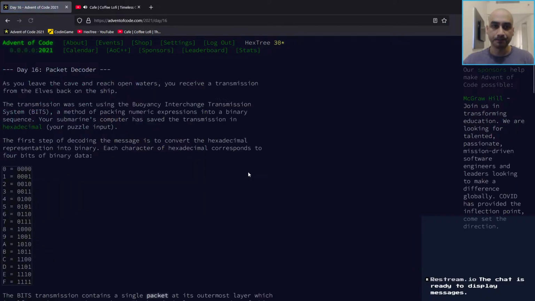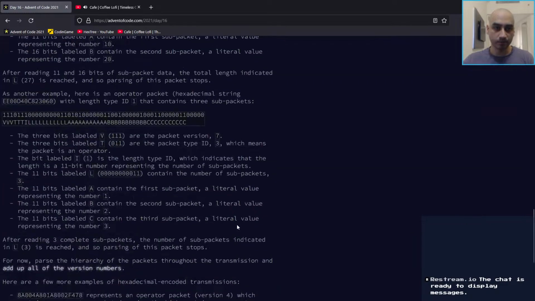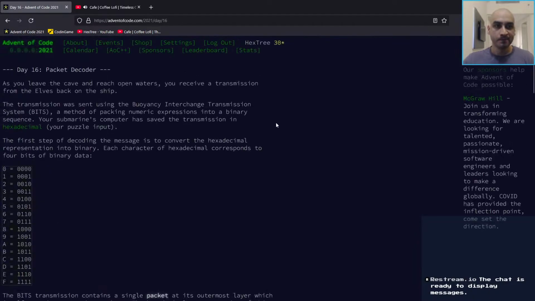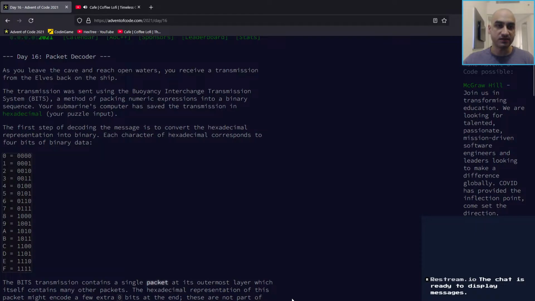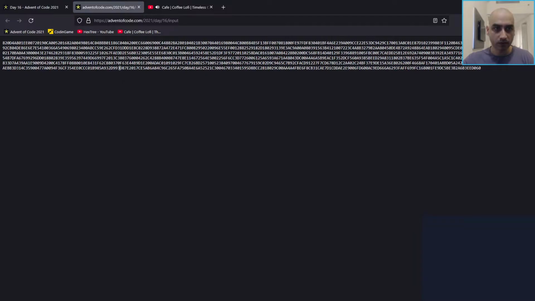Alright, 16. Packet decoder. As you leave the cave and reach open waters, you receive a transmission from the elves back on the ship. The transmission was sent using the Buoyancy Interchange Transmission System, BITS, a method of packing numeric expressions into a binary sequence. It's saved in hexadecimal. We know hexadecimal, don't we? That's the string. Alright.